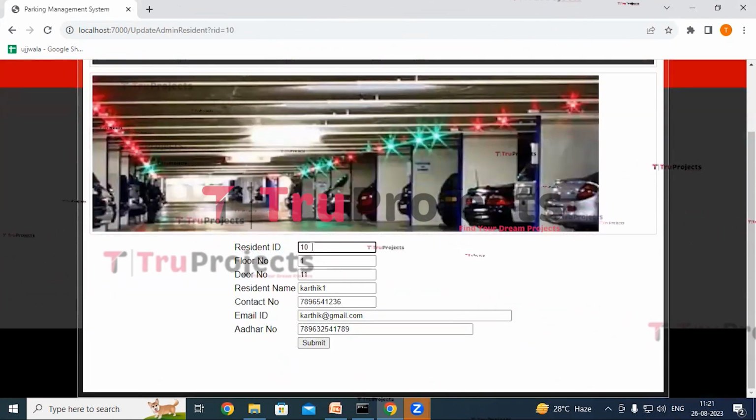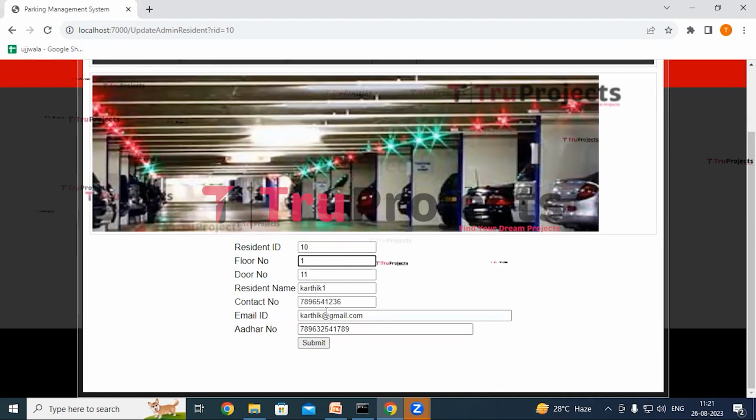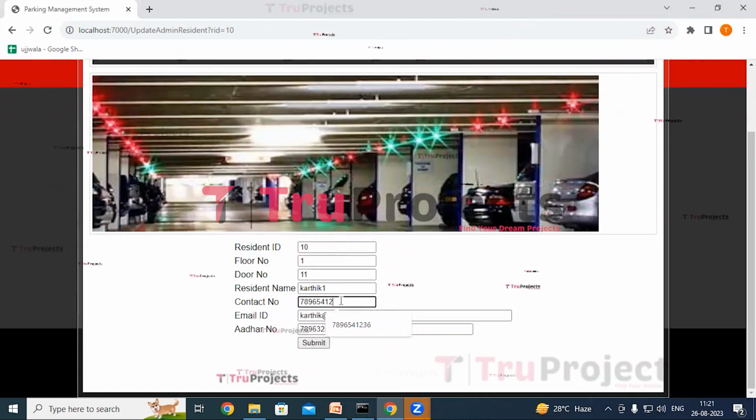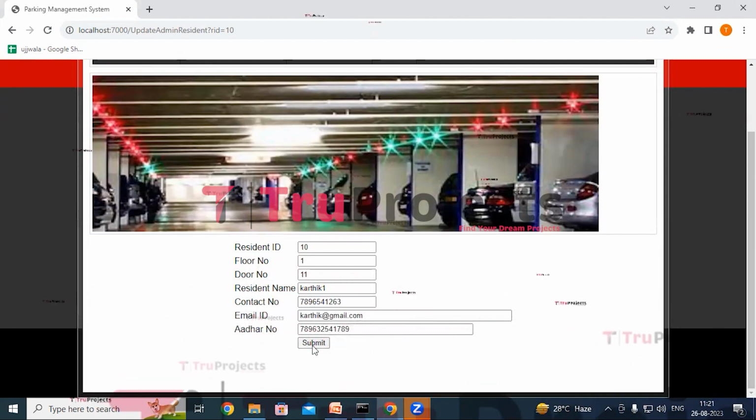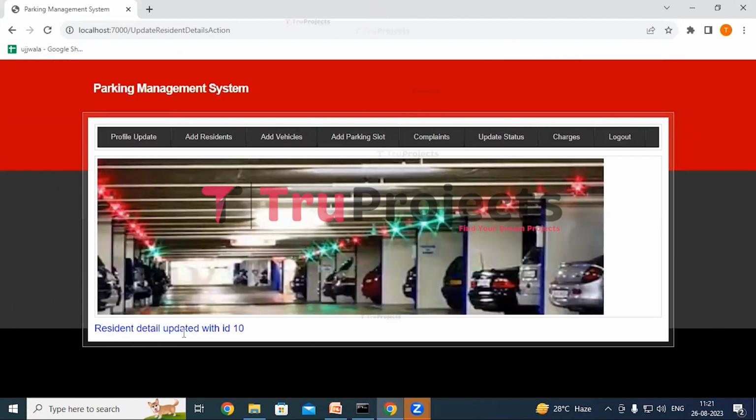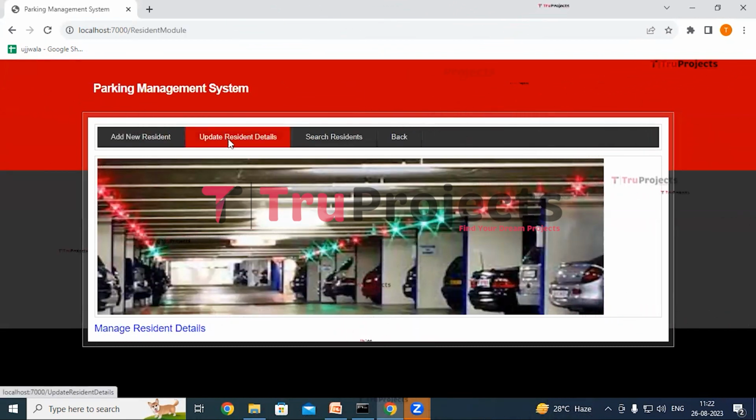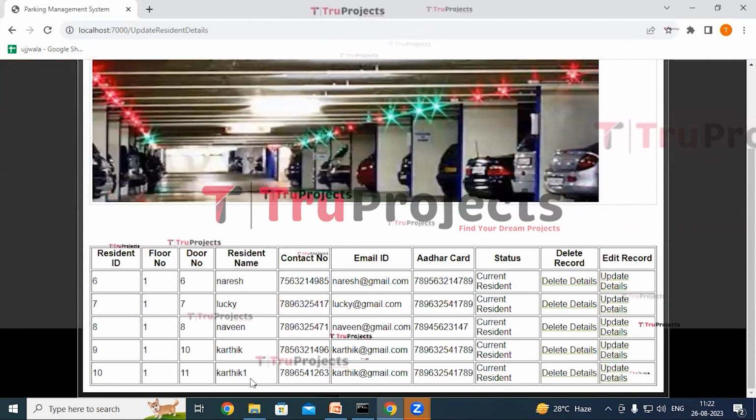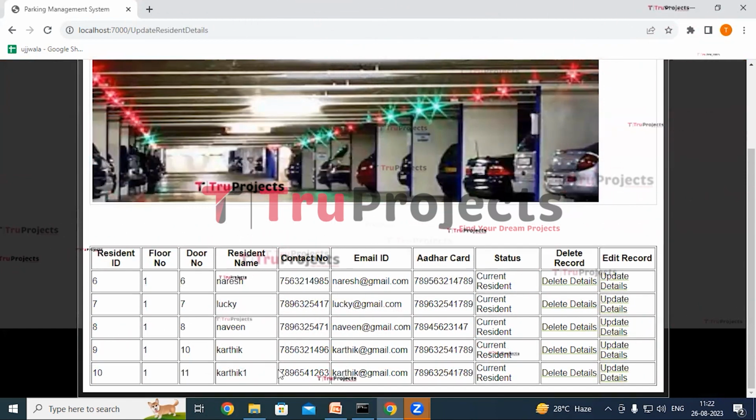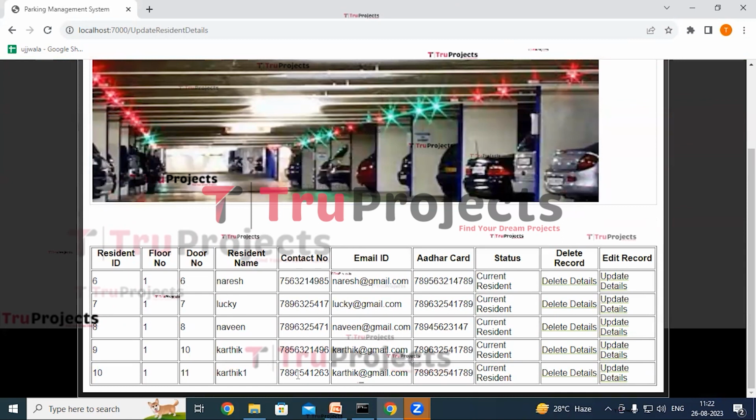Except the resident ID, we can change all other details. I'm changing the contact number last 2 digits as 63 and click on submit. So here we can see resident detail updated with ID 10. Now again go to add residence, click on update resident details link. So here we can see the contact number of Karthik 1 has been updated.